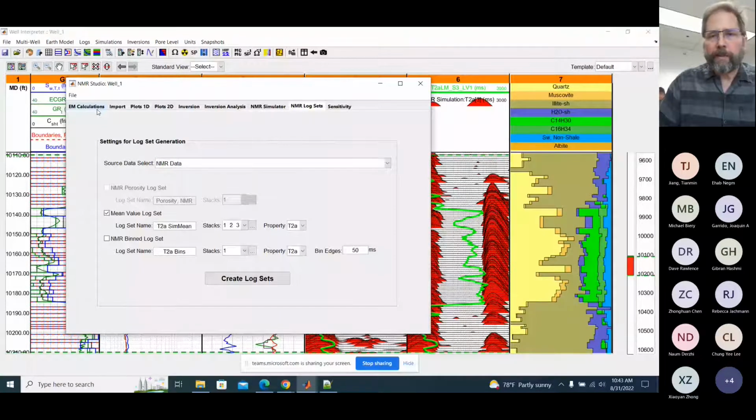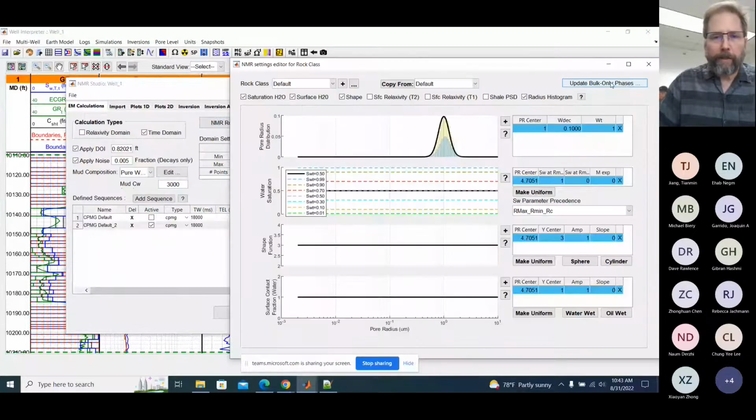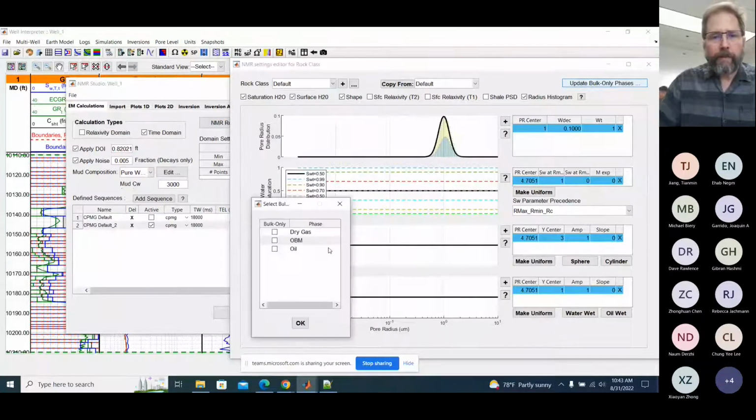If you go to the rock class, you can set some of the phases as being bulk only. I've heard of some cases like this where they say that a certain phase is not interacting at all. Basically, it stays in the center of the pore space or in these large pore space centers. And so you can assign one of your phases as being bulk only, so it will not interact with any of the pore surface or the surface relaxivities.